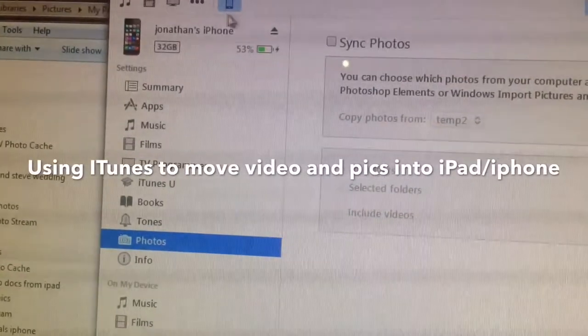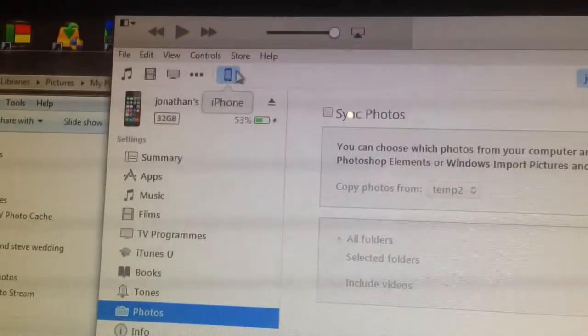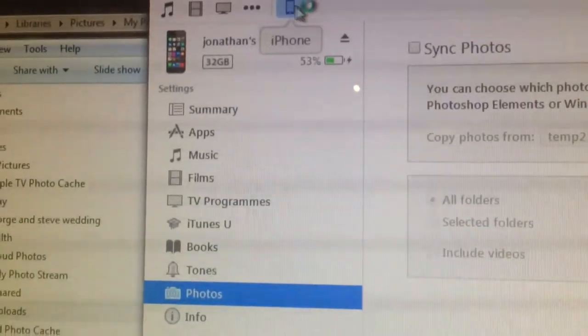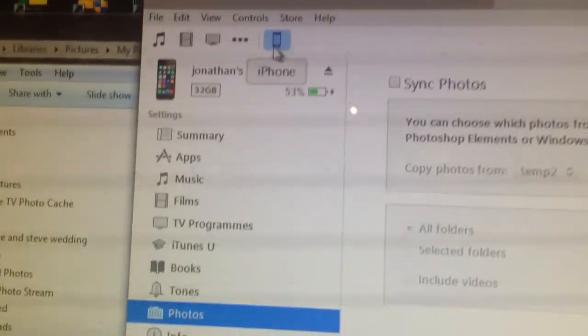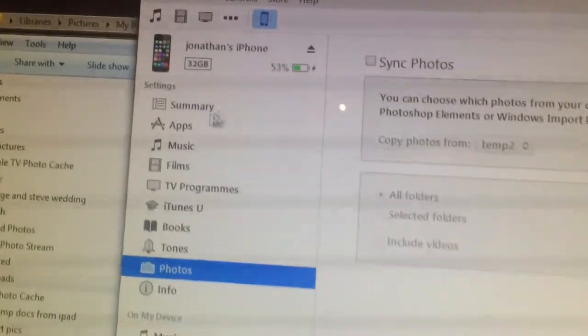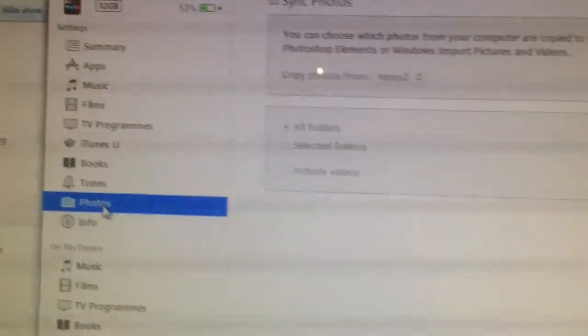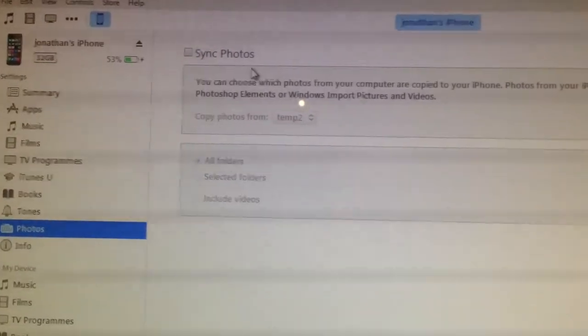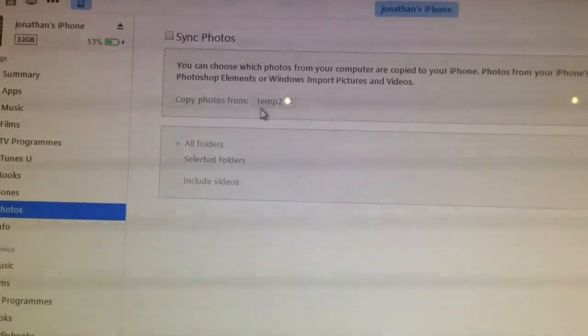In terms of what you see on the iTunes program on your PC, up here we have our little symbol for our phone, which shows we're connected to the PC. You tap on that with the mouse cursor and you get some of the options.